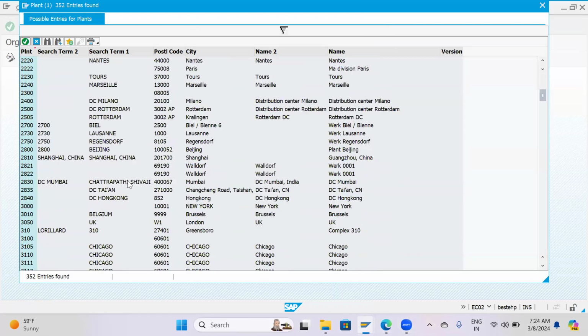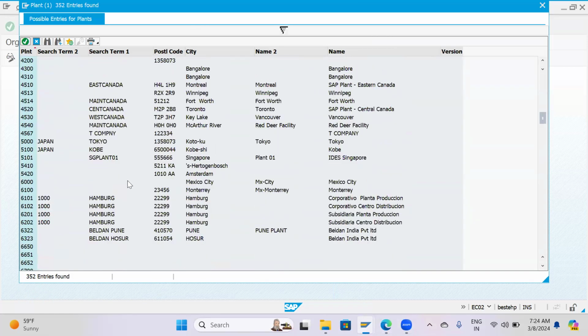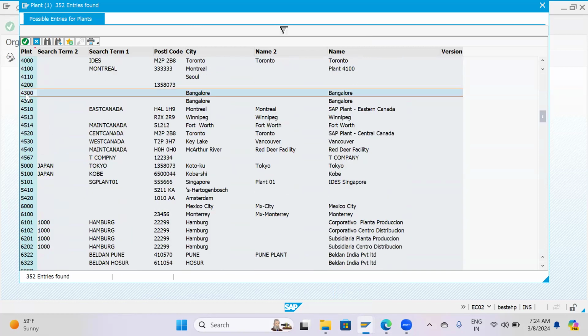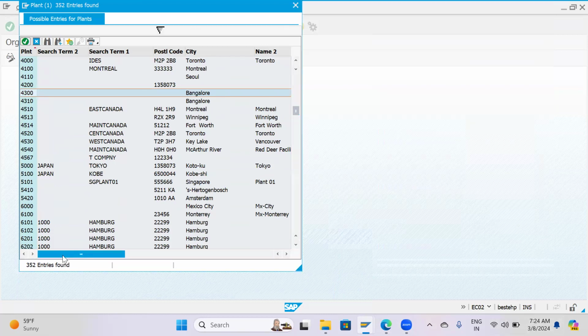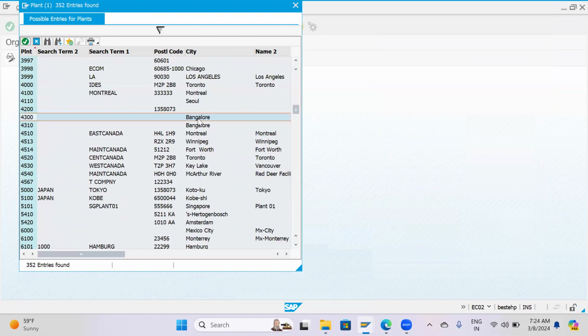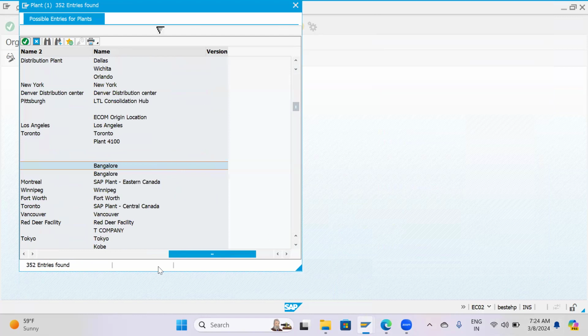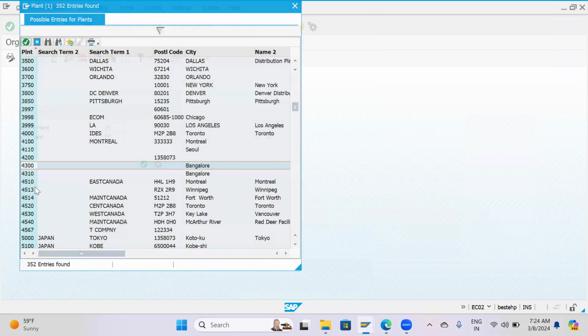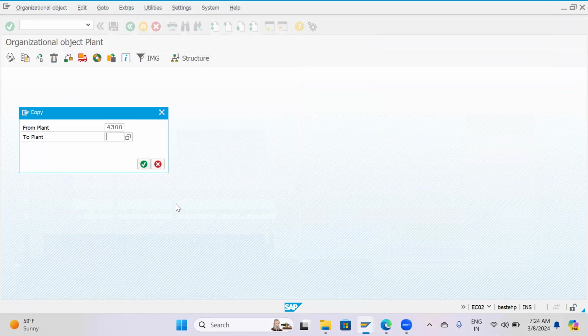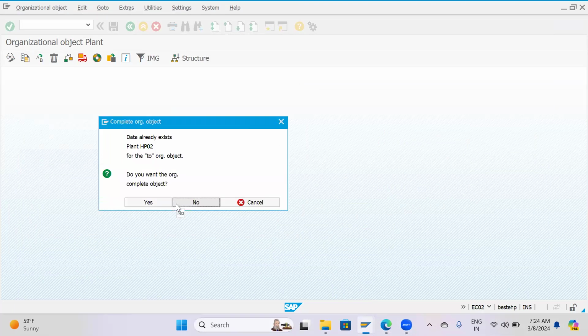Right? Similarly, if you scroll down, you will get the standard. This is the standard. So standard for India. Every time they are changing some terminologies here. So you may select it. And our plant is now HP02. Click it. The number of objects get copied.